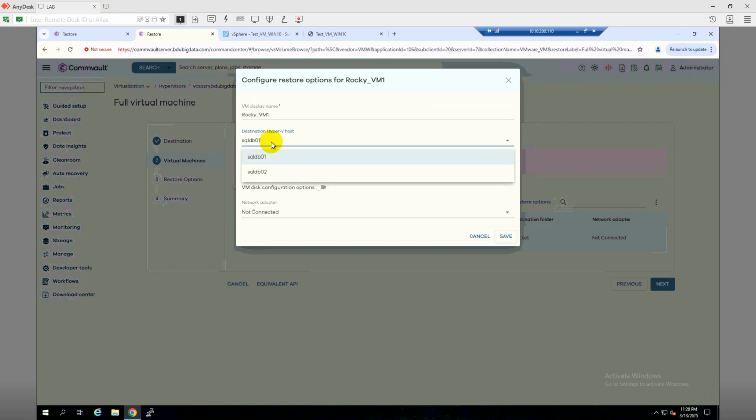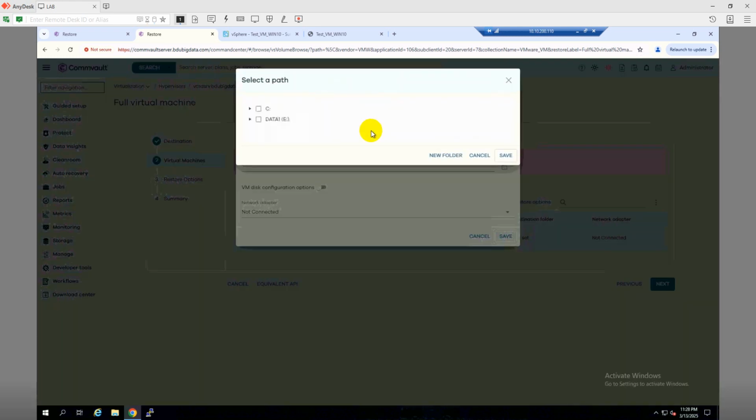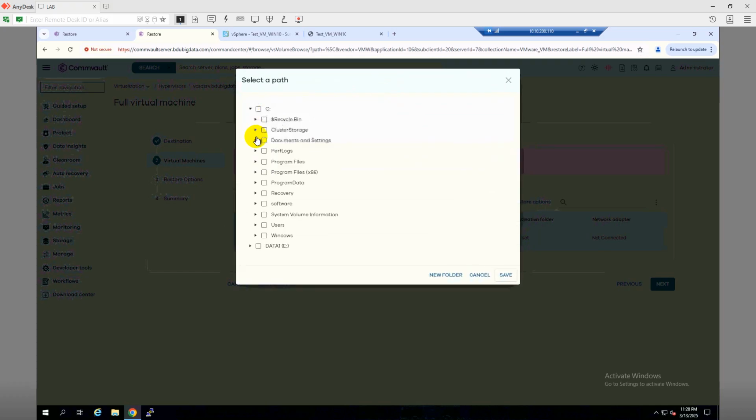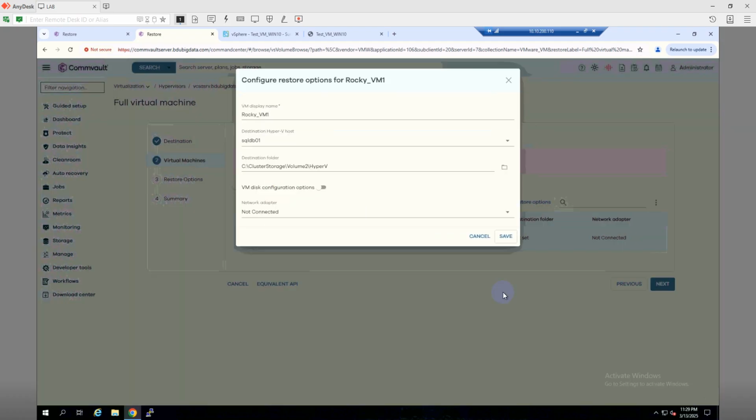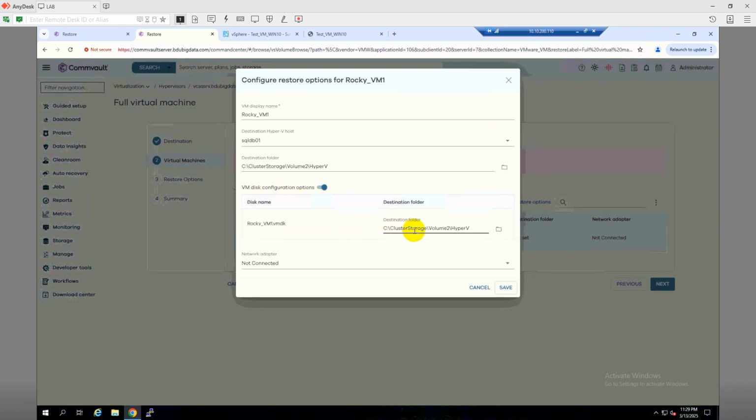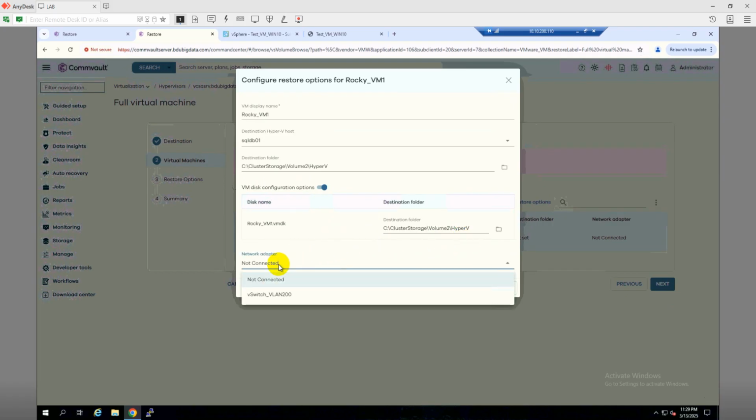And in my Hyper-V cluster I have two Hyper-V hosts, so I'll choose the first Hyper-V, and then the destination folder. I have a cluster shared volume, so I will choose that cluster storage. Under Volume 2 I have this Hyper-V folder. I'll choose this folder, and then for the VM disk configuration I'll choose the same folder. Let's see. As you can see we got the same disk folder. That's fine. And we will have to select the network adapter. So we have a Hyper-V switch, which is switch_VLAN 200. So that's fine. Everything's good.